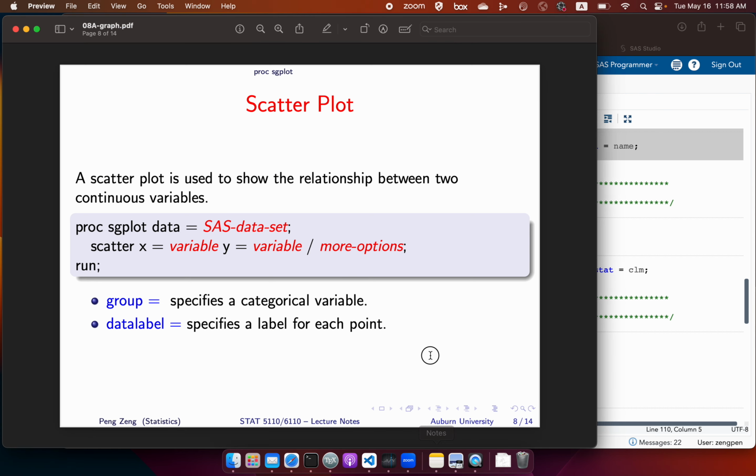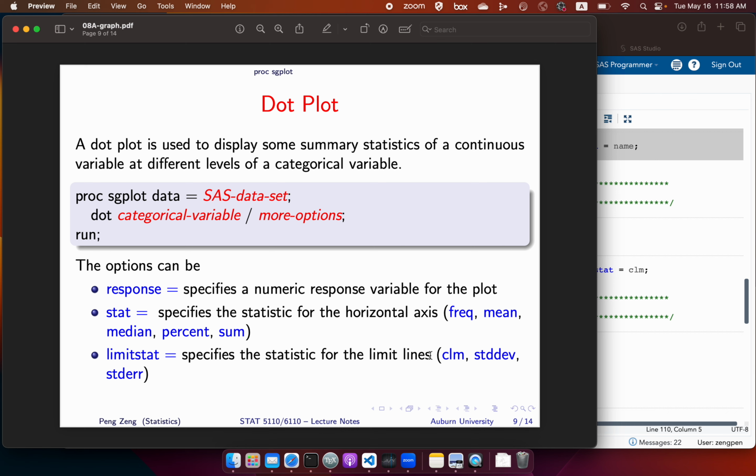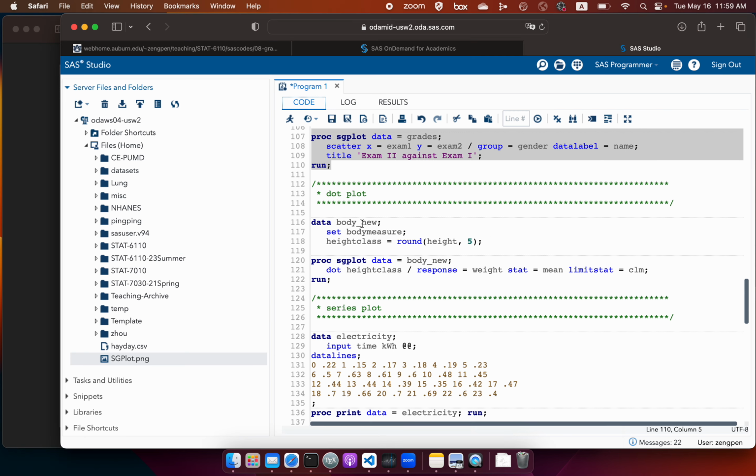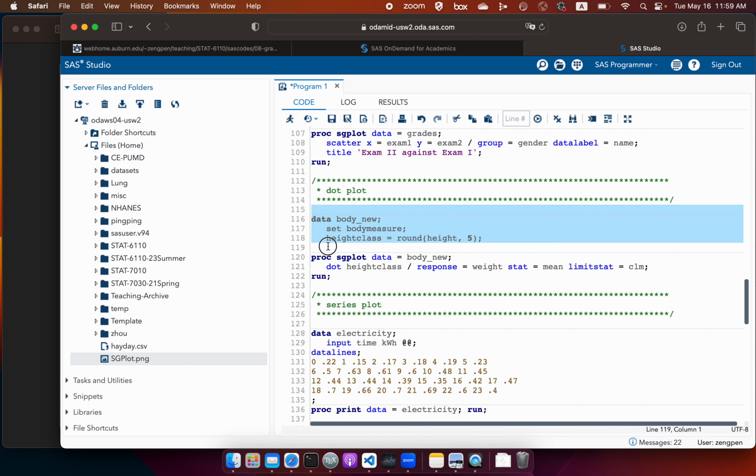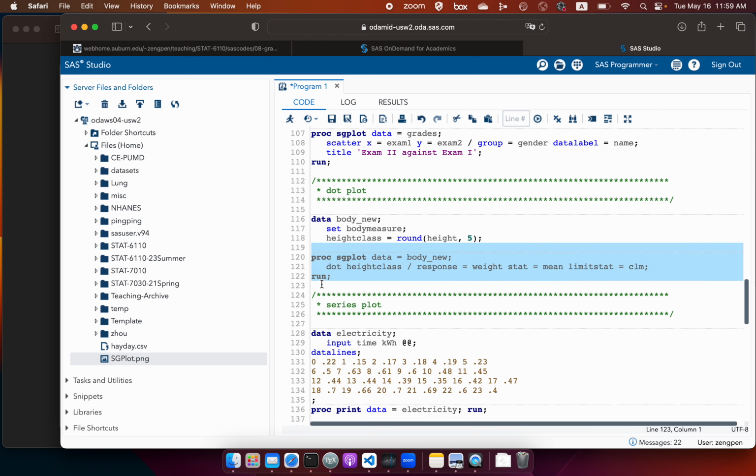Group option. The next one is called a dot plot. A dot plot is used to display summary statistics of a continuous variable at different levels of a categorical variable. Let me show you the plot first. Here, first I just create some height class, right? Height class. Then dot. After dot, this one should be a categorical variable.